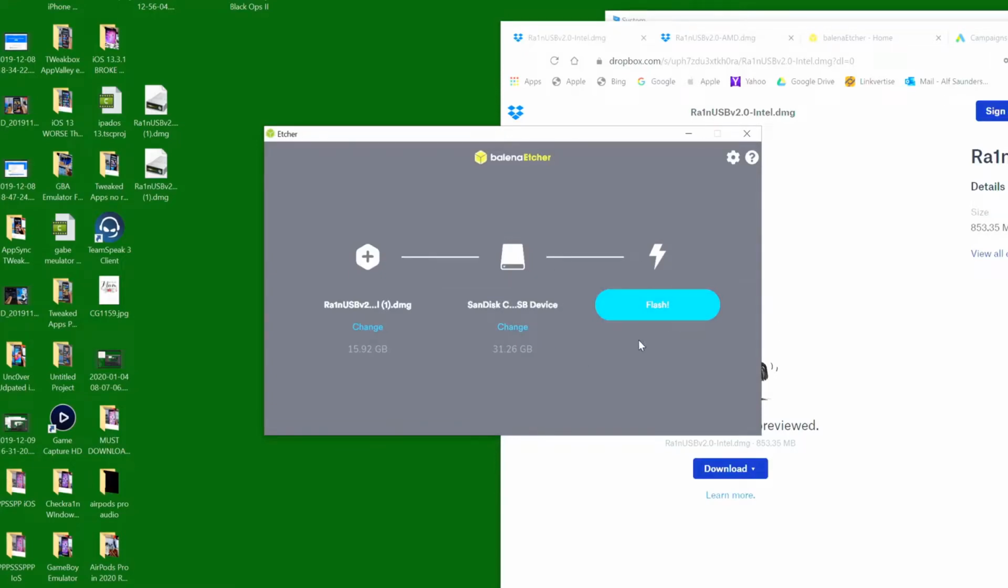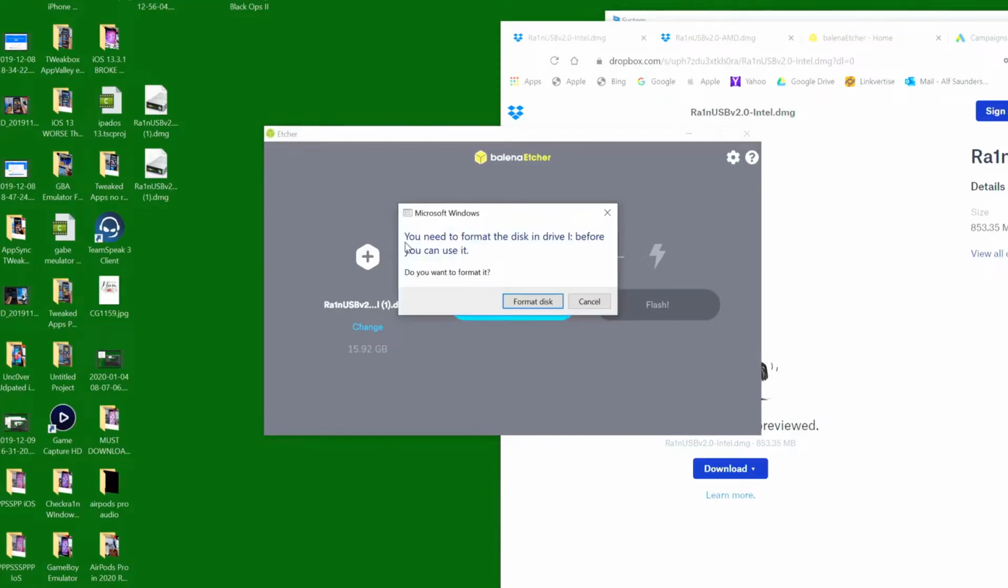However, I've already done this process, so I'm going to skip it. This will take 20 to 30 minutes. However, here's the thing. Once the process is completed, you will see a pop-up that hopefully will come up any second now. You see it. You need to format the disk before you can use it. Just ignore this. Click on cancel.